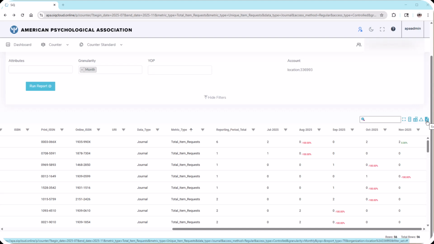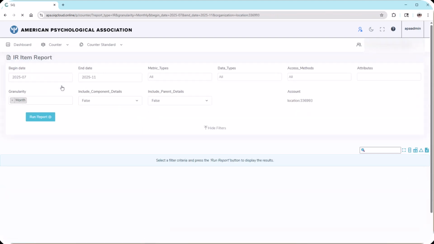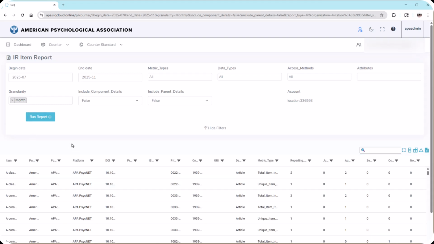Now we'll look at a COUNTER report including APA Style Manual usage. This product was released in July 2025, so that is the earliest possible date for usage. But your specific earliest date for usage is whenever your institution first trialed or subscribed to APA Style Manual Online. When you run the item master report, you can view just APA PsycNet or just APA Style Manual using this platform column.